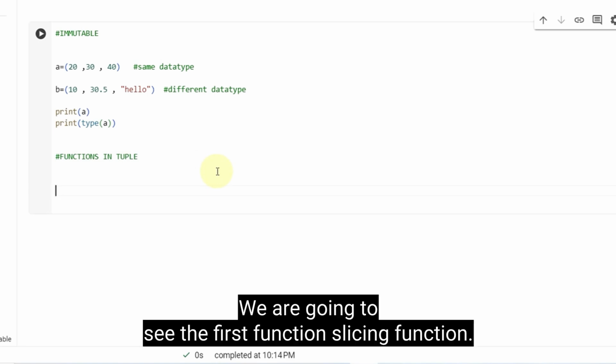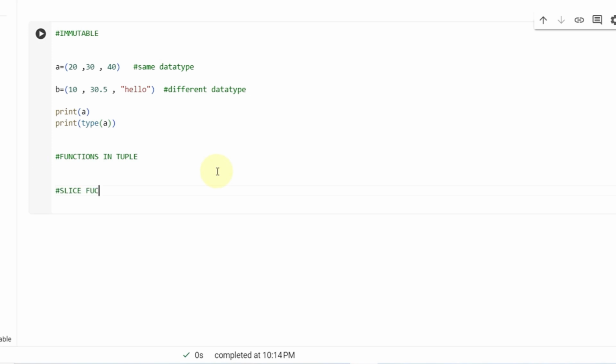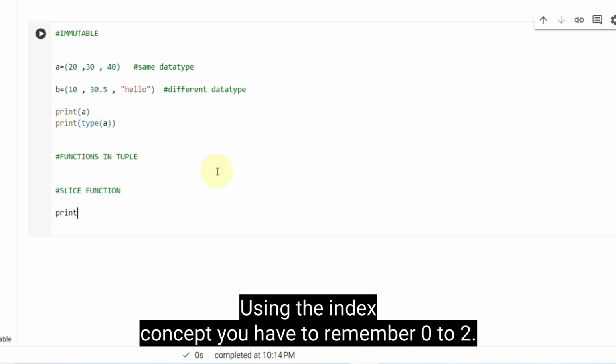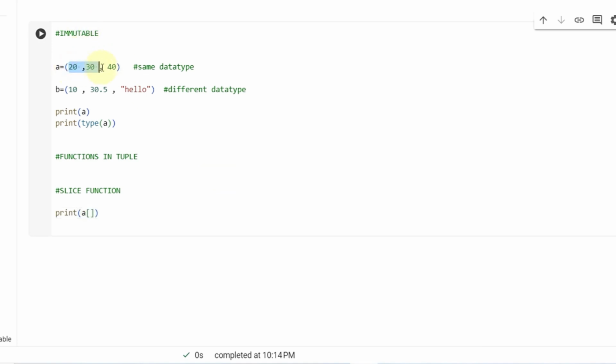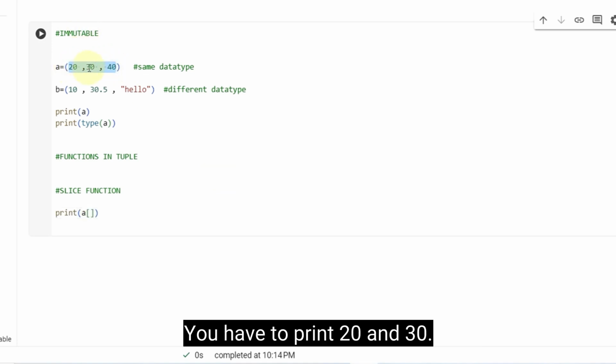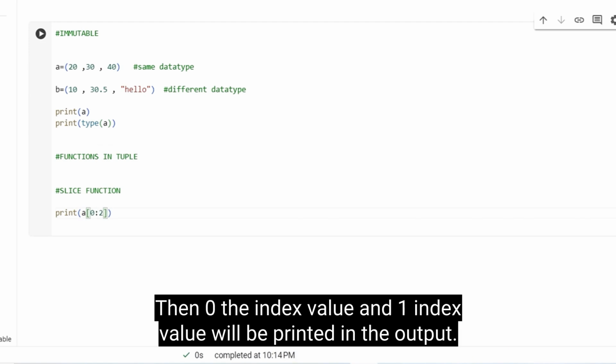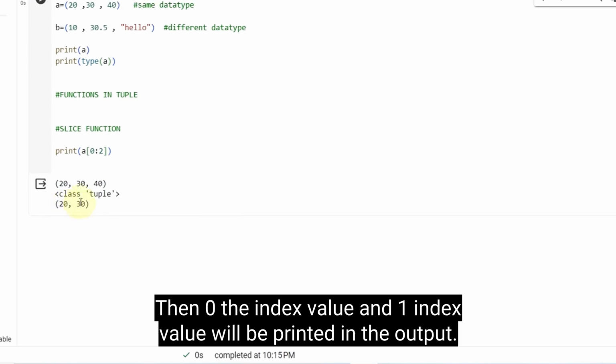We are going to see the first function, the slicing function. Slicing is nothing but going from the starting index position to the last index position. We are going to print the values using the index concept. You have to remember 0 to 2. You have to print 20 and 30 because the end is n minus 1. 2 minus 1 is 1. Then the index 0 and index 1 values will be printed in the output.